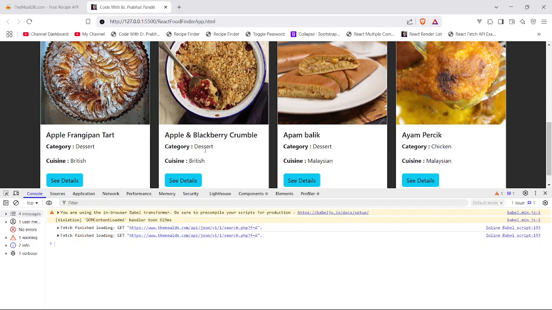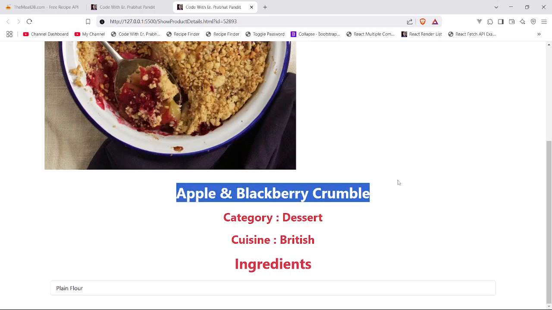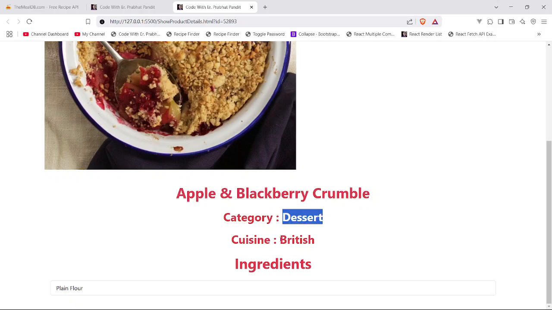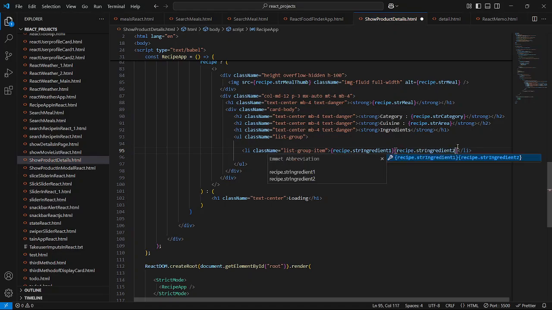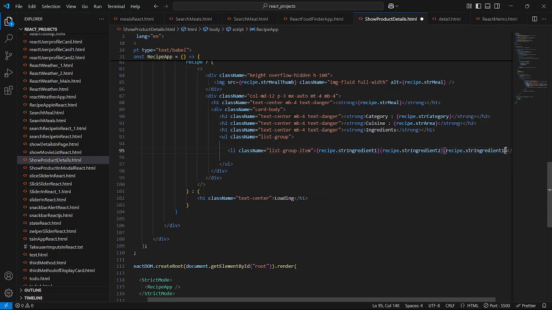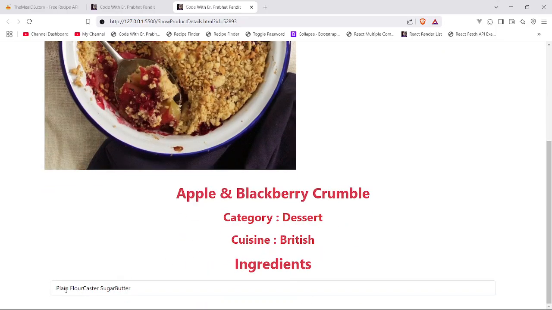So click this see details. You can see here the name is this. Category is dessert. Cuisine is British. And this is the ingredient. So first ingredient is this. Let me just copy this, and let me just paste it here. Make it 2, paste it here, make it 3 to show the ingredient, like plain flour, castor sugar, butter.